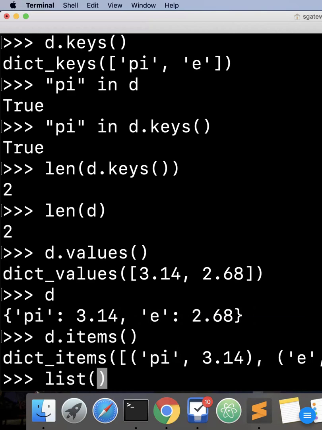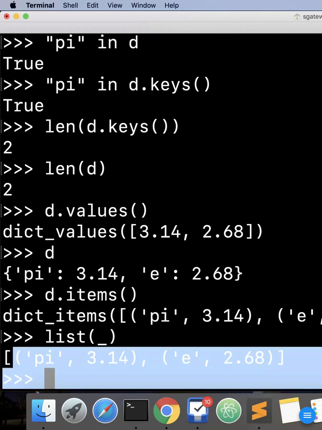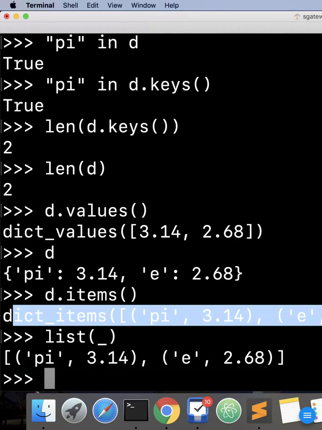And then items gives you a list of... it's kind of hard to see, so maybe I will take a list of it. Basically, items is a bunch of tuples. So it's a list. This is a list thingy of tuple pairs. We don't even teach you tuples.